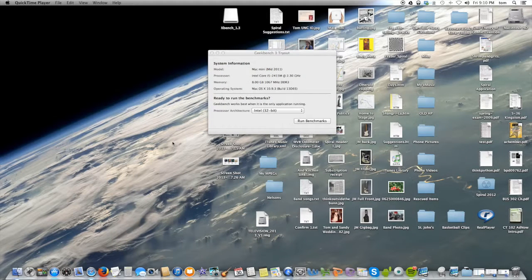Okay, so here we go. What I have loaded is essentially a tryout that I've downloaded. This is a benchmark program called Geekbench 3. The tryout is free. You get a few more tests if you go ahead and pay for a full version, but for demonstration purposes this will do just fine.